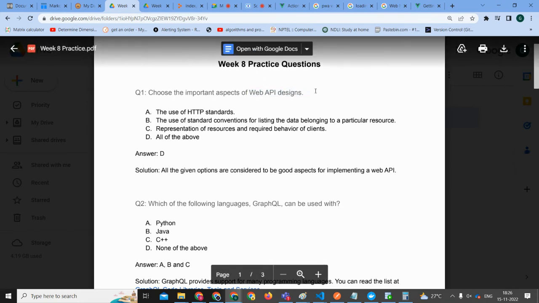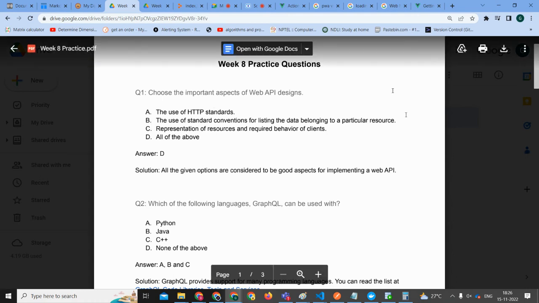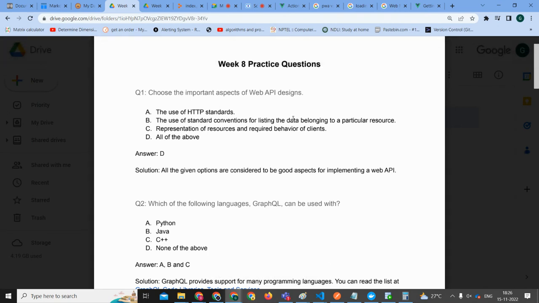Choose the important aspects of a web API to use. So the use of HTTP standards, that is very much required to make API calls, because that is the only protocol we have, right? The use of standard conventions for listing the data belonging to a particular resource, that is also correct. So we need some standard conventions. Otherwise, how would we be able to extract a particular resource? Something like JSON, is that what you're saying here? Listing the data belonging to a particular resource.